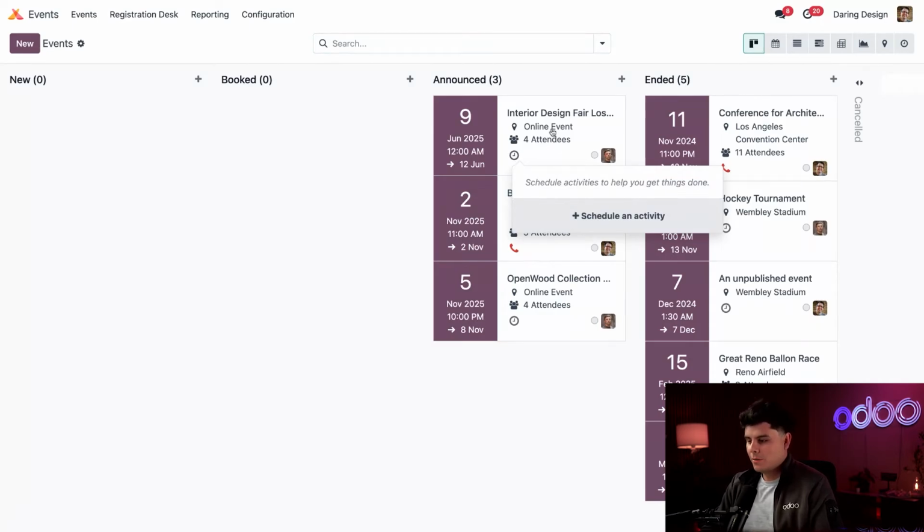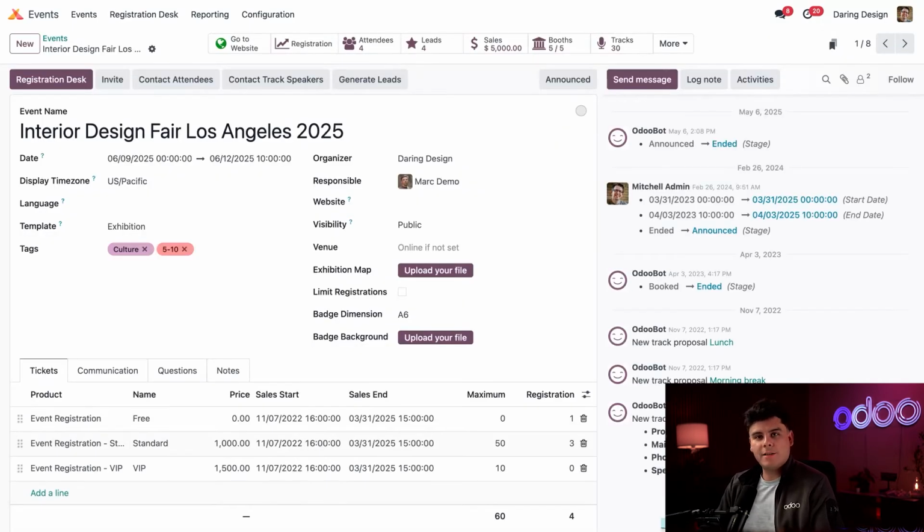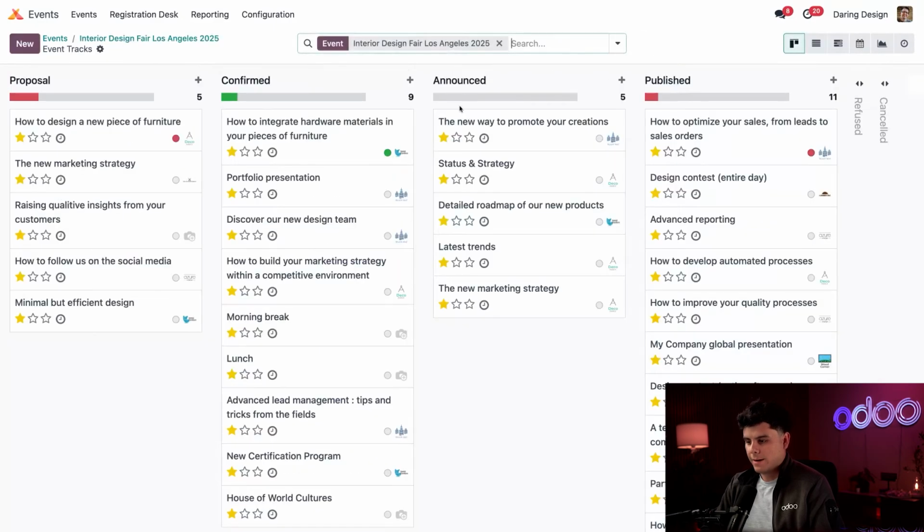I'm actually going to open up the Interior Design Fair Los Angeles 2025, and yes, it is a mouthful. So this is the event form for any type of event that you have. Up at the top, we have a ton of smart buttons. And I'm actually going to click on one of these to show you something. We're going to click the tracks.